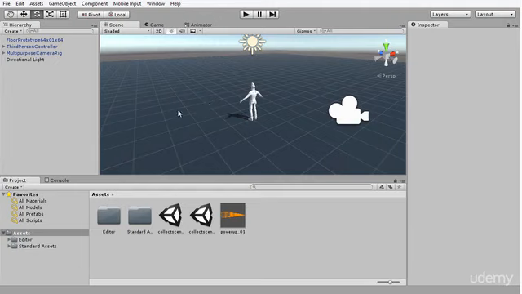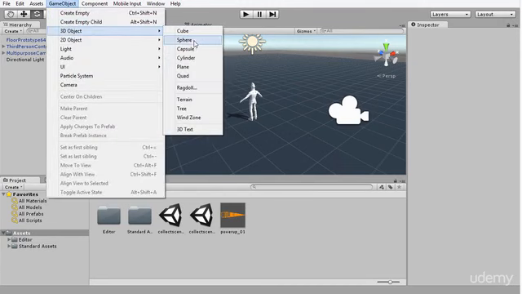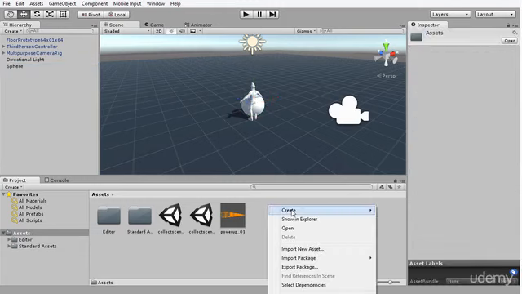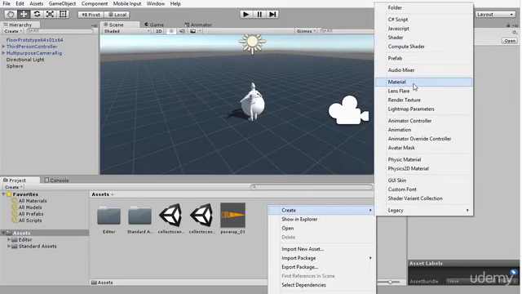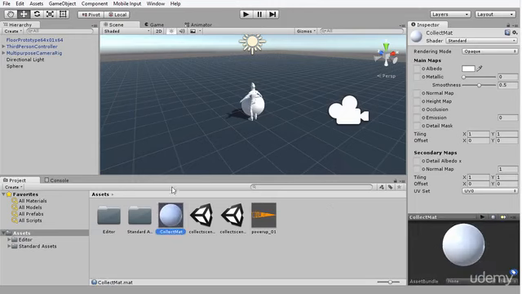So I'm going to create a completely new object to collect. I'm going to choose game object, choose 3D object, and choose, well, let's choose a sphere. So I'm going to create a sphere object, and I'm also going to create a completely new material that we can apply to this sphere. So down here in the project panel, I'm going to right click, choose create, and then choose material, and I'll call this collect mat for collect material.